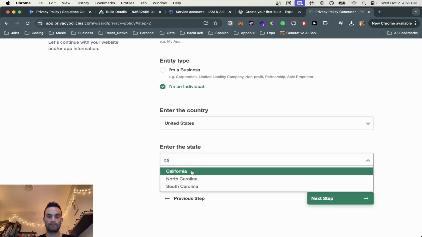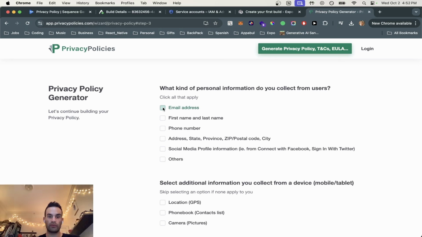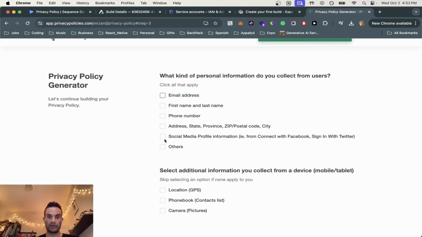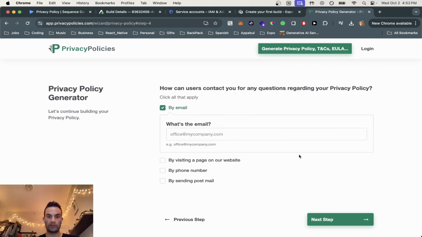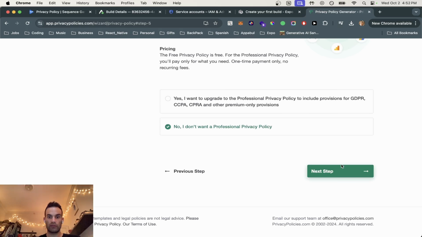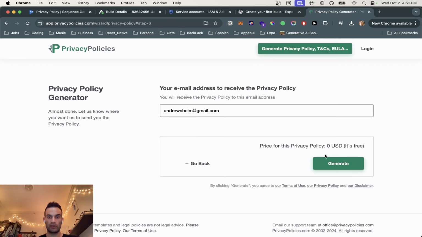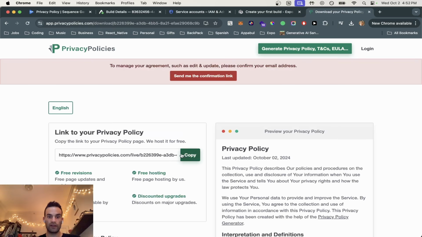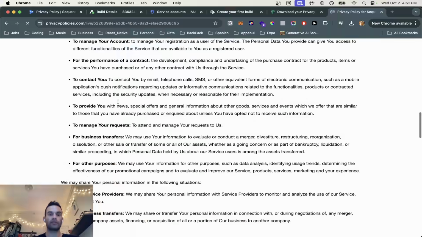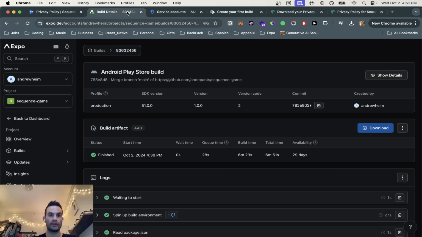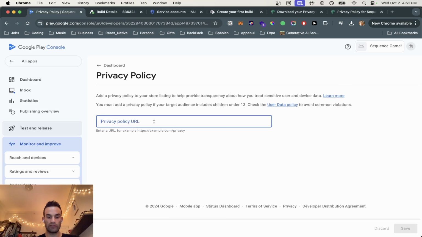And it just takes like a second to fill it out. I'm from California. And we'll do email address. Oh wait, we actually don't collect any information. And then next step, how can users contact, email address, perfect. Next step, no, I don't want professional privacy policy. And then put in the email again, and then we generate it. And then very quickly, we have a privacy policy generated. Takes no time at all, so definitely recommend it, and we can check it out. Looks good. So we are going to copy and paste this onto here and hit save.